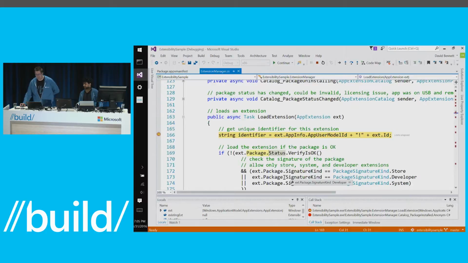We also have access to a new object here, the signature kind. This is a great way to check the type of package that you're installing. So if you want to install packages only from the store, only store signed packages, you set your package signature kind to store. If you want to create a developer mode where you turn on and you say, okay, go ahead and develop new extensions for us, you can allow developer packages. System is for the built-in system packages. There's also none, which you probably shouldn't ever load. And enterprise, if you're working with businesses, enterprise is a good signature to watch for.